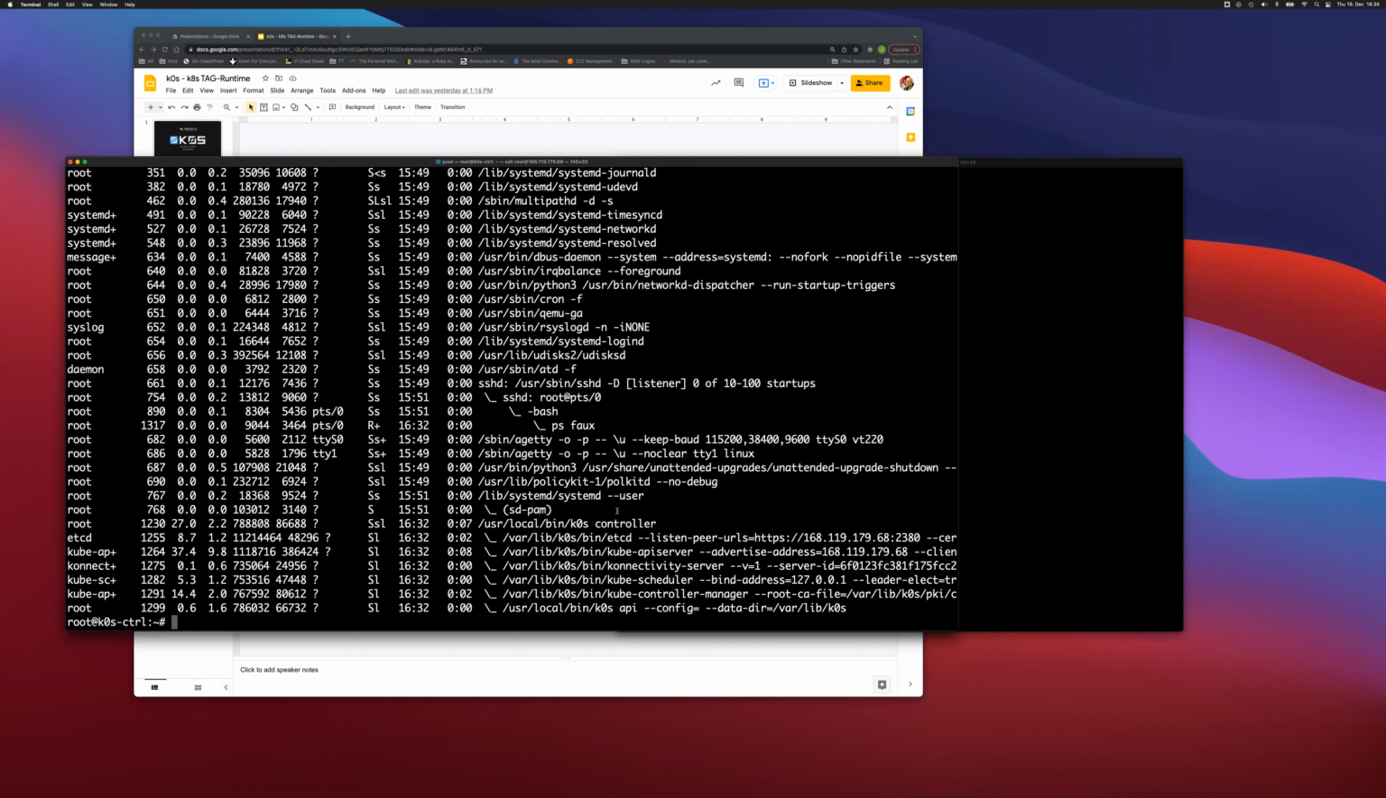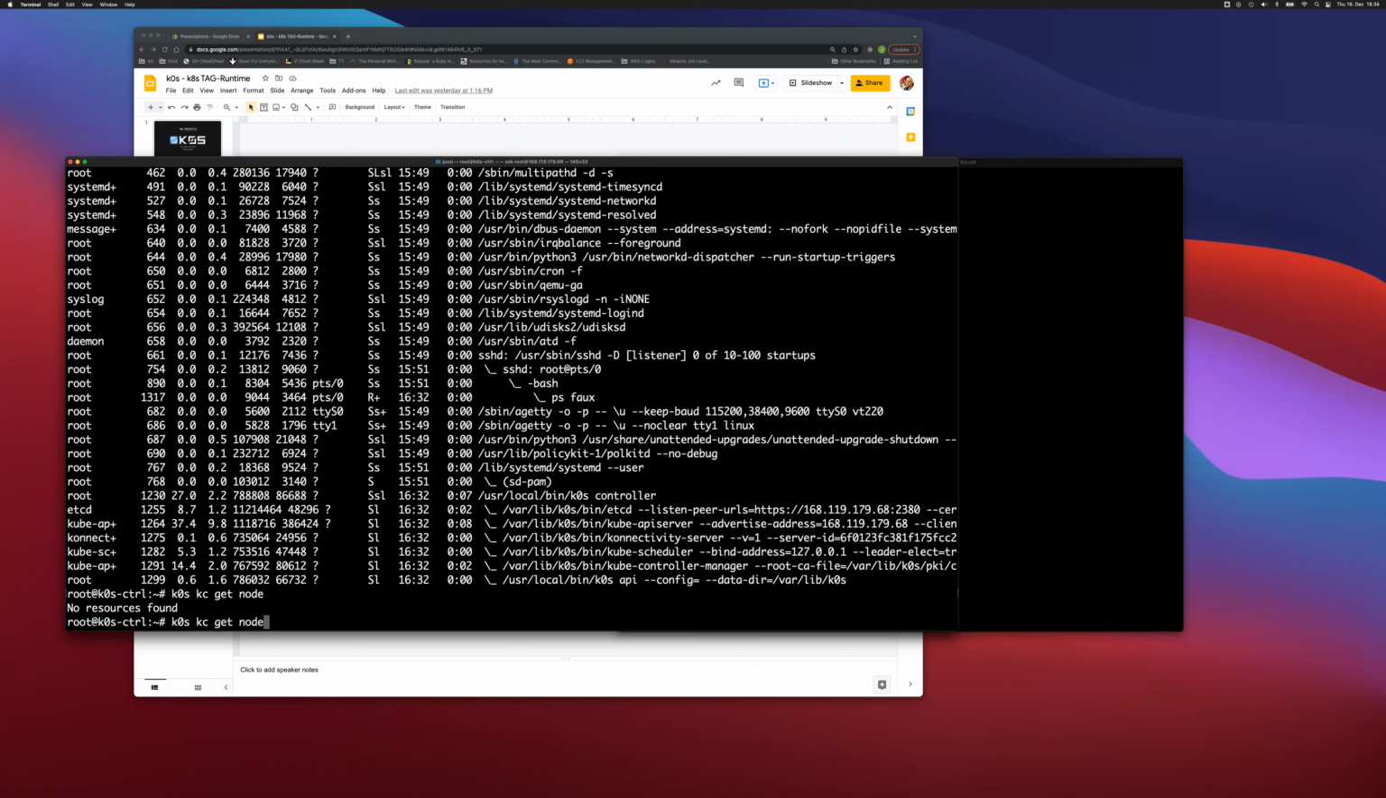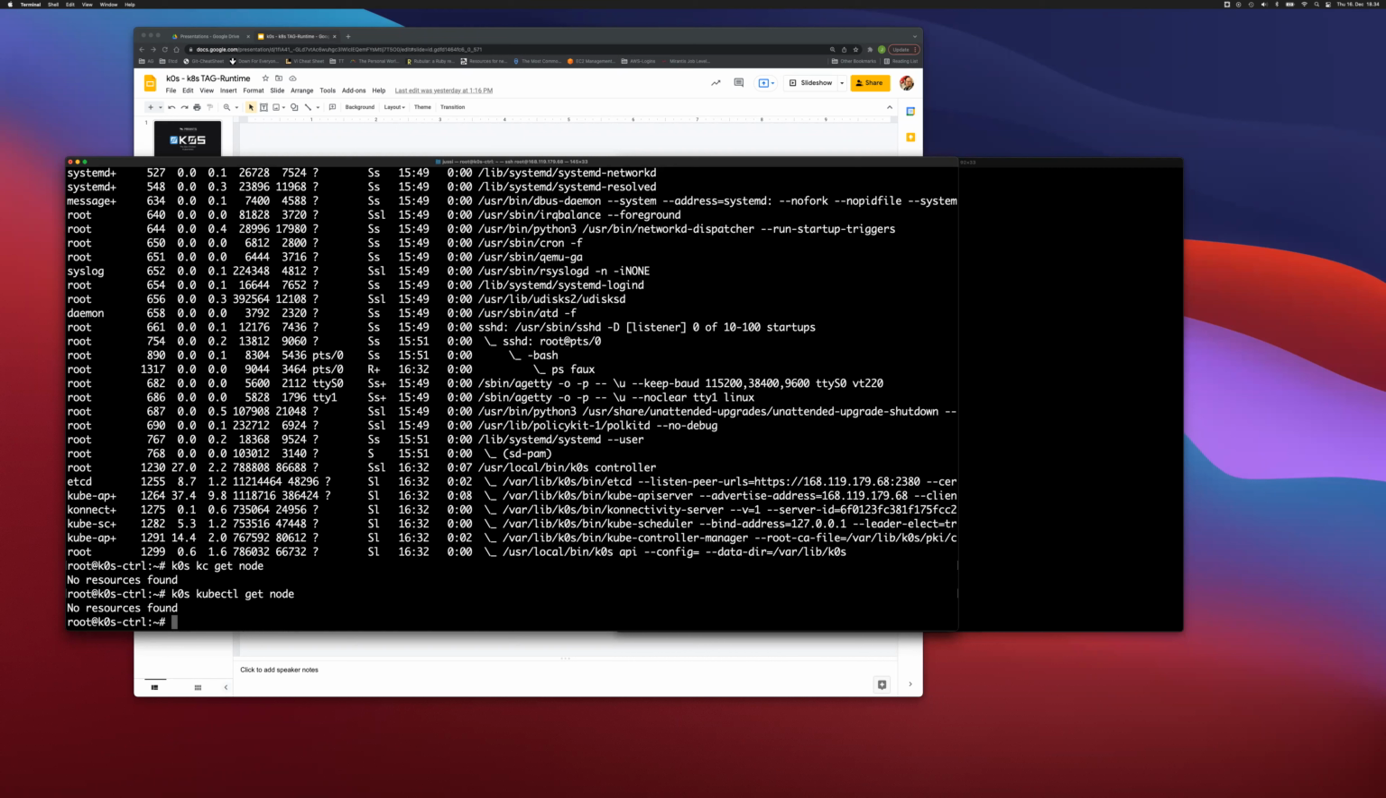That's the controller. So basically, this is just a helper command, kubectl. We've embedded kubectl also into the k0s binary, so you don't have to figure out where to get it and which version to get and whatnot. So if I get nodes, I don't see any nodes because of the control plane isolation.